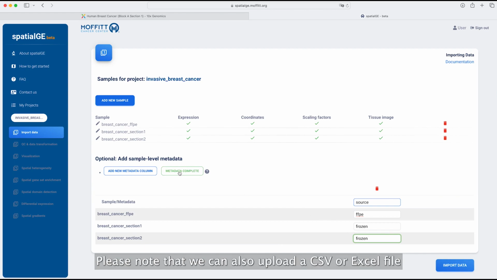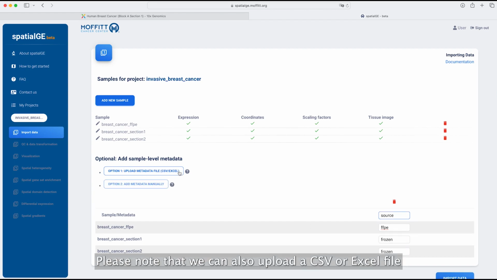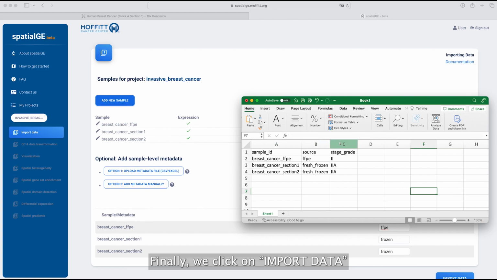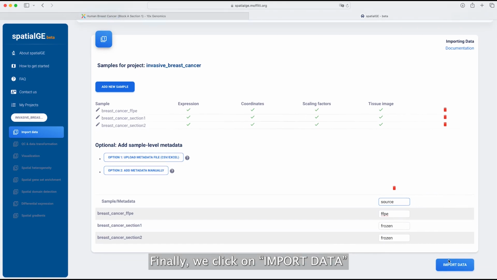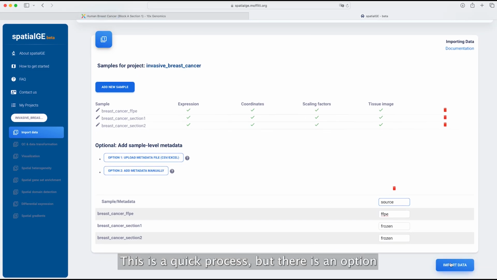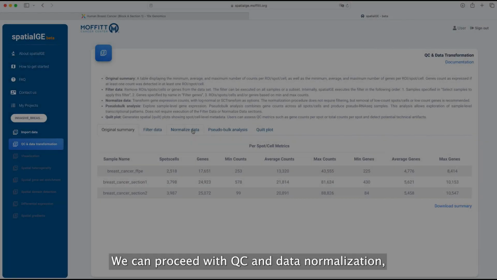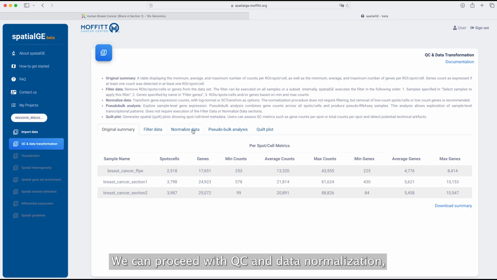Please note that we can also upload a CSV or Excel file. This file should have the sample names in the first column and the metadata in subsequent columns. Finally, we click on Import Data. This is a quick process, but there is an option to receive an email notifying when the process is complete. Now we can proceed with QC and data normalization, which we will address in another video.